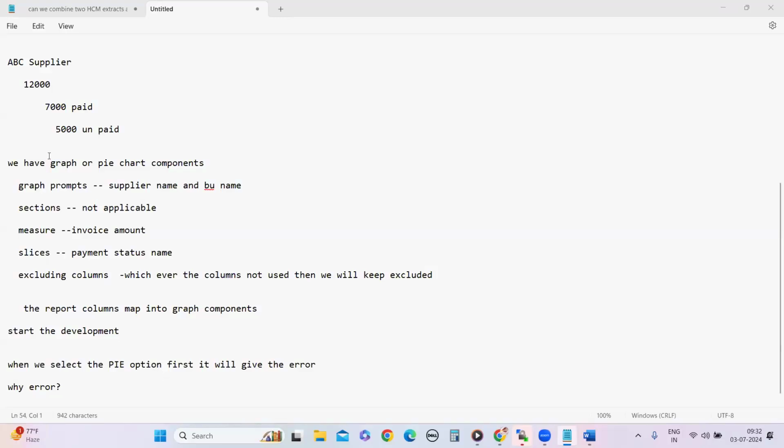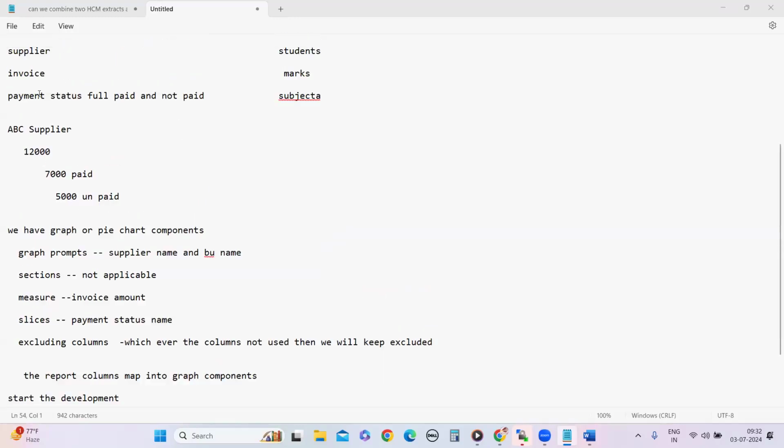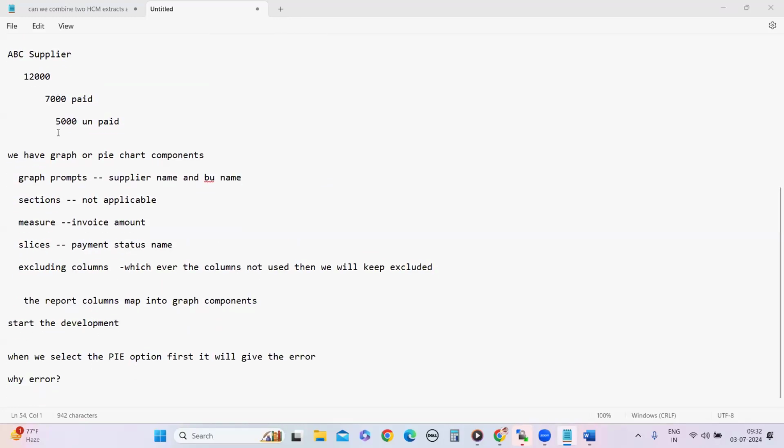Correct answer. See, we did not give the columns. These columns we have not organized into these components, right? Whatever columns are there in the graph, we have not organized or mapped into these components. The graph did not understand which column is for measure, which column is for slices, which column is for excluded. Because of that reason, the error will come first.